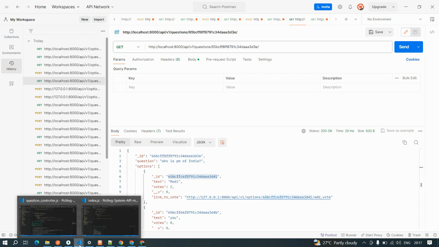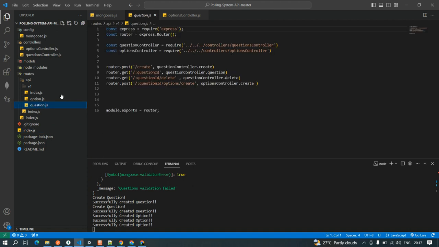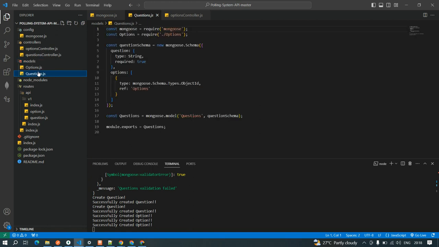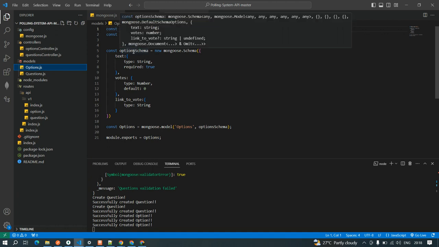Let me give a short brief about our code. This is the main index file. Here I have included the libraries express and mongoose, the routes have been added, along with parsing and the port which is running. On the routing part, we can see index, options and questions. As the problem statement says, this is the route followed by the options and the option as well. And the models: I have created two models, the question model and the option model, like option schema and question schema.